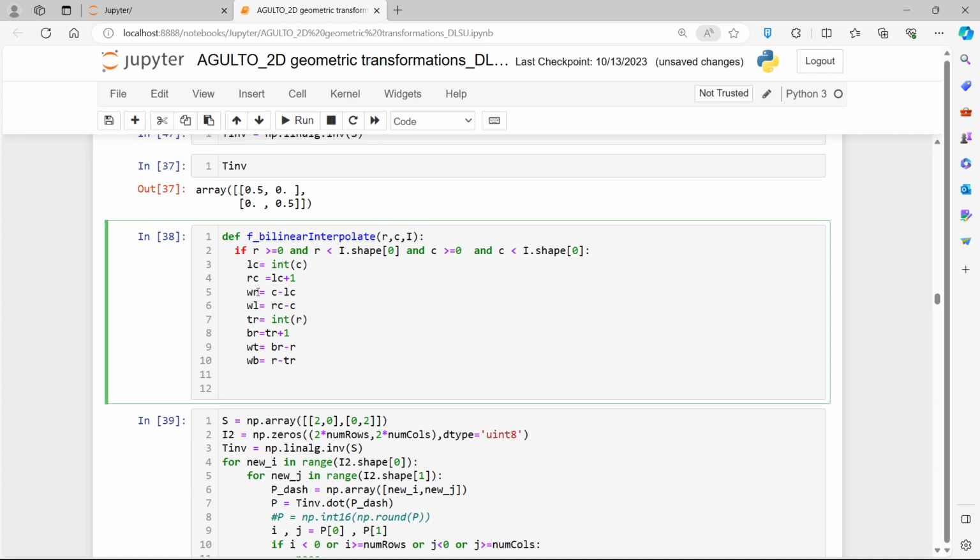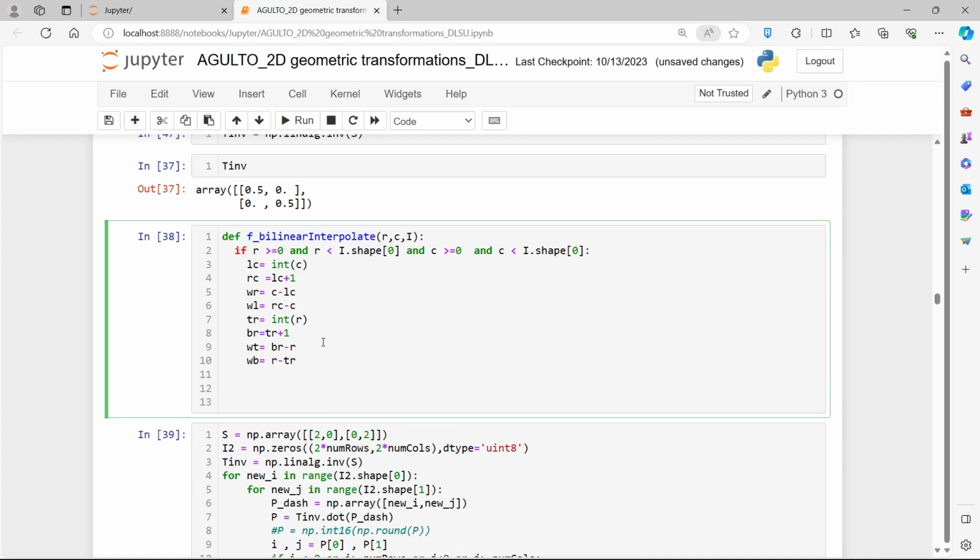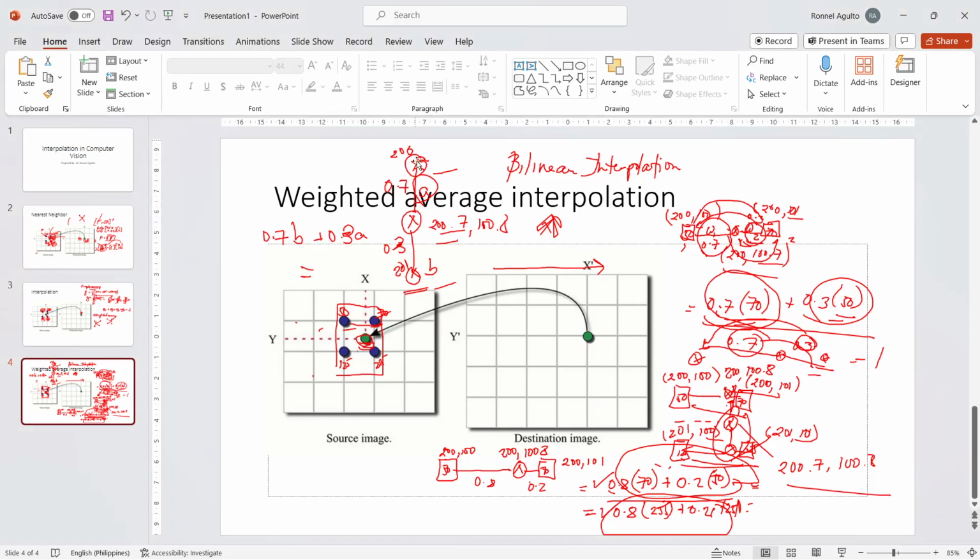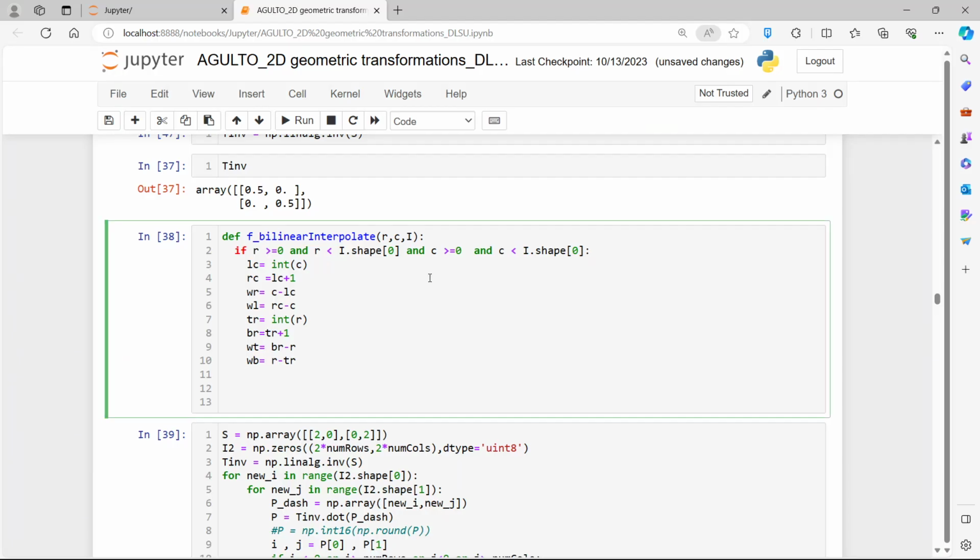Tapos meron tayo ditong left corner, right corner. Left column, sorry, and right column. C means column here, not corner. Then after that, we can now calculate yung A and B here. So how do we calculate A a while ago? So kanina dapat ika-compute ko na, yung weight ng left and weight right.